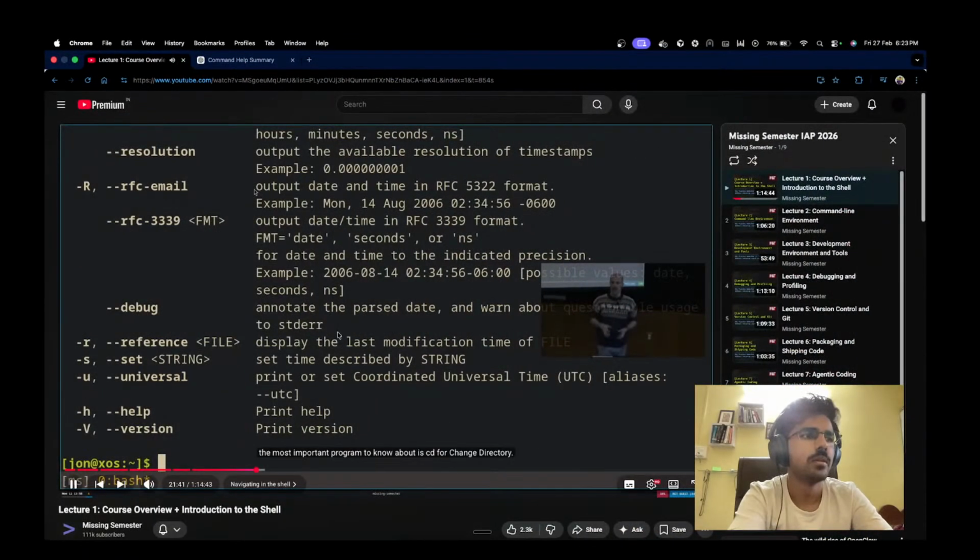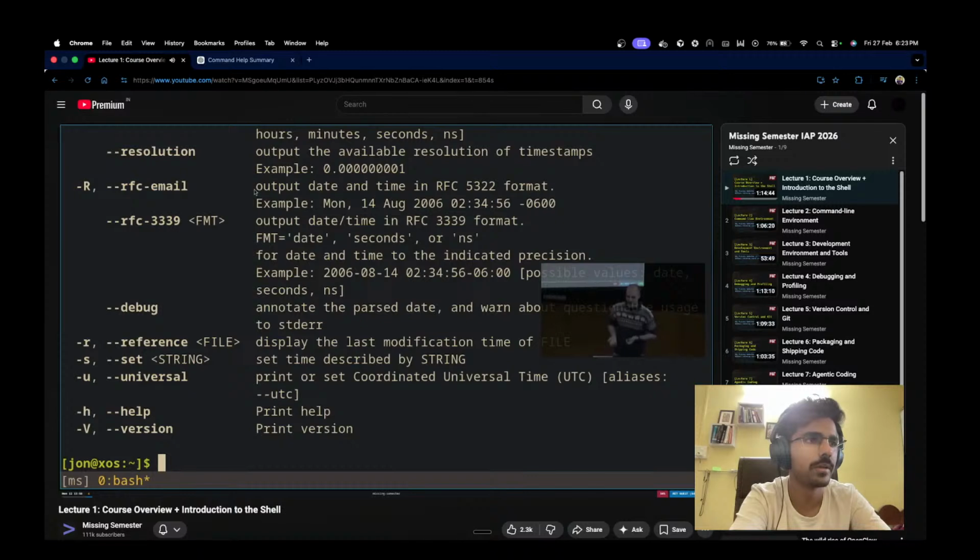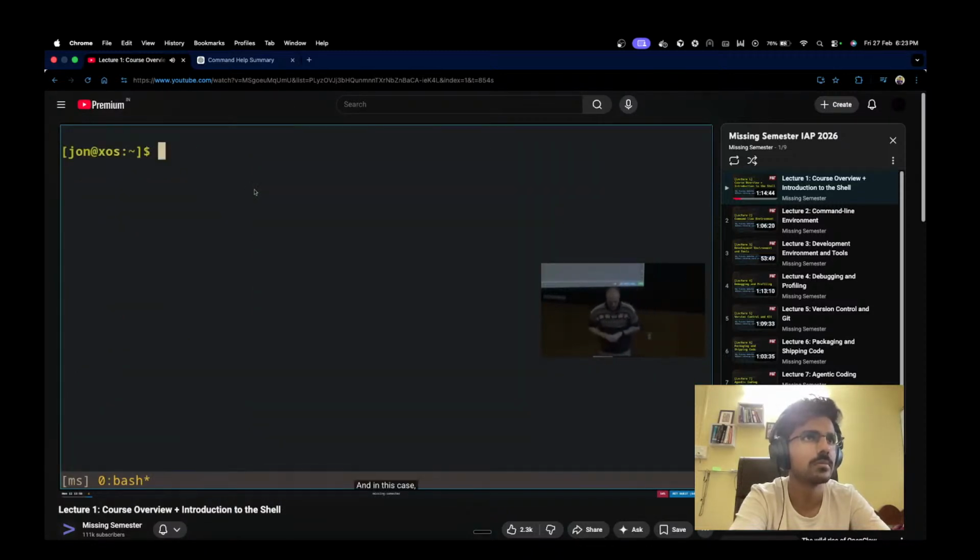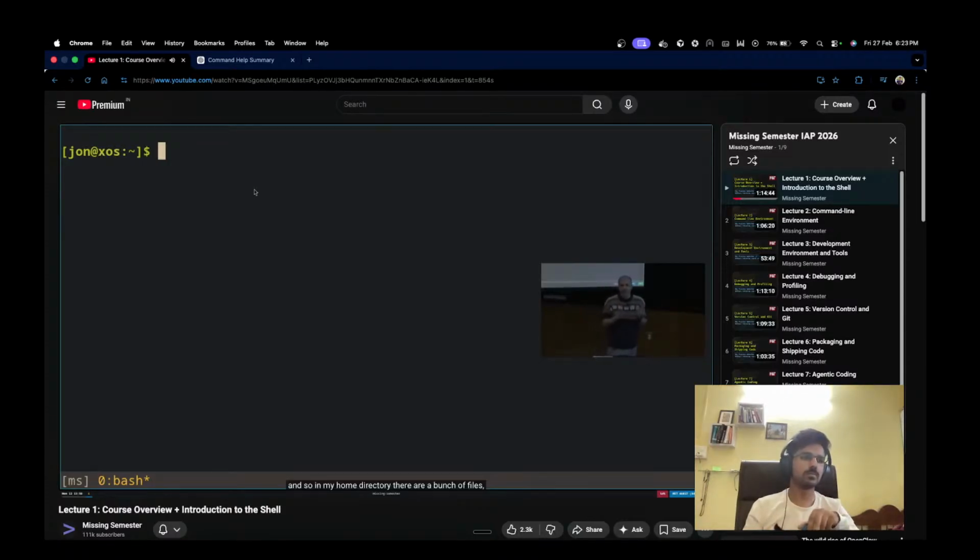After man, the most important program to know about is cd for change directory. Change directory allows you to change where you currently are in the file system. In this case, I am currently in my home directory, and in my home directory there are a bunch of files, but if I wanted to operate somewhere else in the file system, I could change to be in that directory instead.